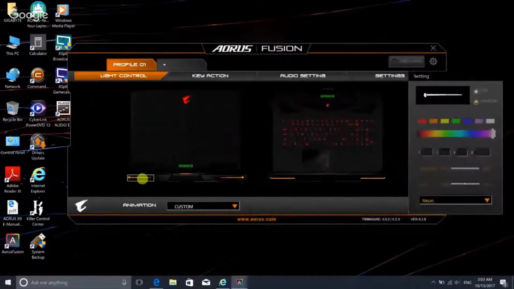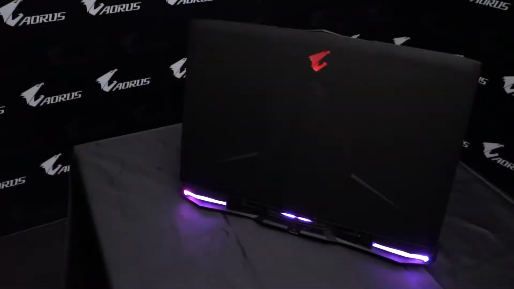The last part, we have the AORUS surround. There are light strips that surround the four corners of the X9 chassis. You can either set their color individually or through the group setting, which I'll show you in a moment.